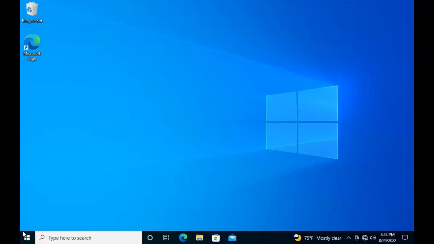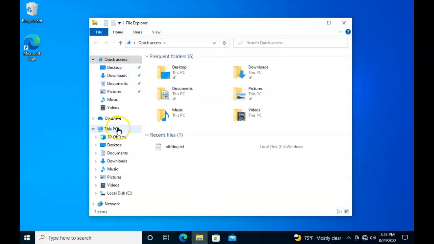I'm going to create 3 accounts right now. I'm going to create them from the local user manager. So I'm going to go up to this PC. By the way, this is a Windows 10. I believe this happens to be a 20H2, but I believe it still works the same in all the versions of Windows 10 as well as in Windows 11.